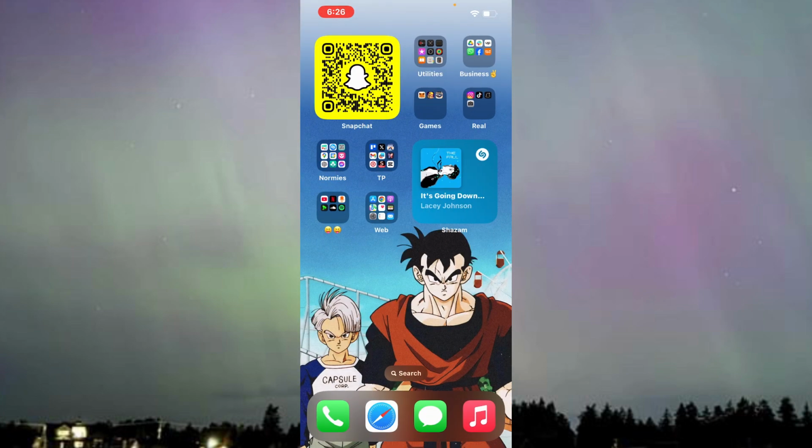And yeah, that's pretty much it on how you can unhide hidden apps on iPhone iOS 18.